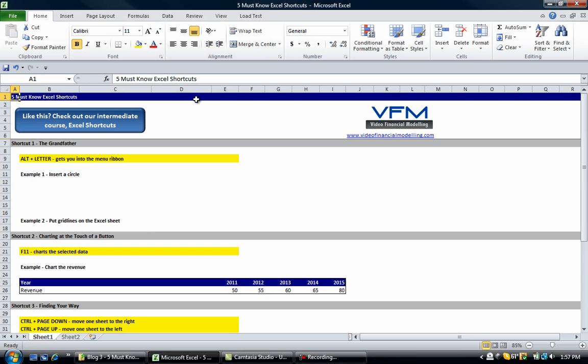Hi all, and welcome to this video financial modeling tutorial blog. Today we're going to look at five must-know Excel shortcuts. So without further ado, let's get into it.